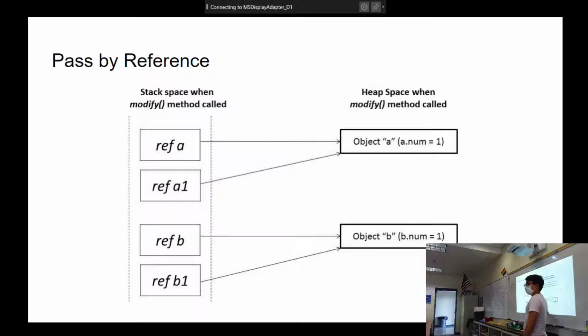Does that make sense? So if A1 changes here, it's looking at the address of where that data is. It changes the data at that address. Does A change? Yeah. A changes. Yes. So when does this occur? I'll show you more examples in a bit.